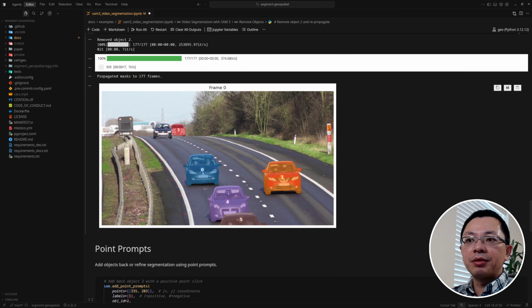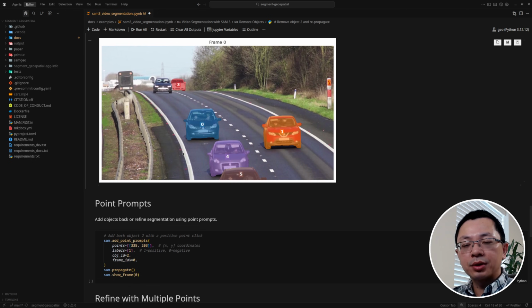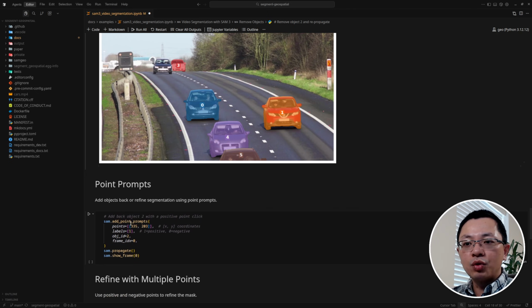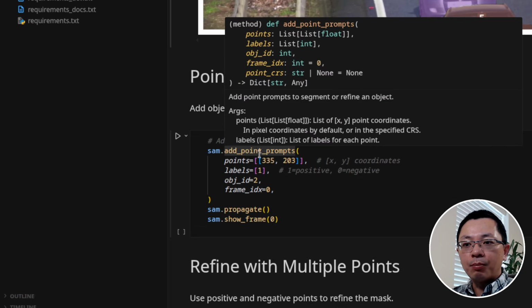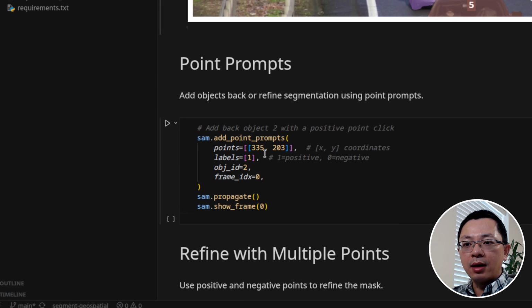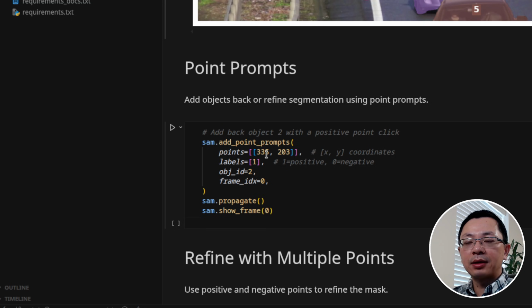assume that this is the result you get, and you are missing some object, right? Sometimes the result is not perfect, so you can add some prompts that ask it to add that object. Imagine if you just enter the car prompt and it doesn't detect the object you want, then we can specify a point prompt, basically telling the program to look into this object. So for this one here, we're going to add back car number 2. So how do we do that?